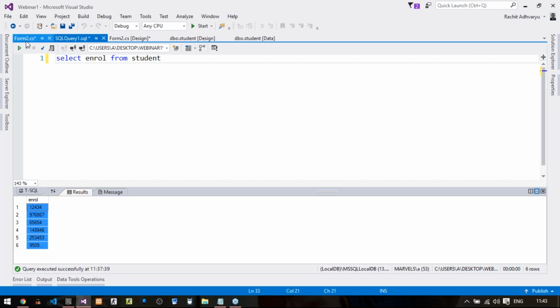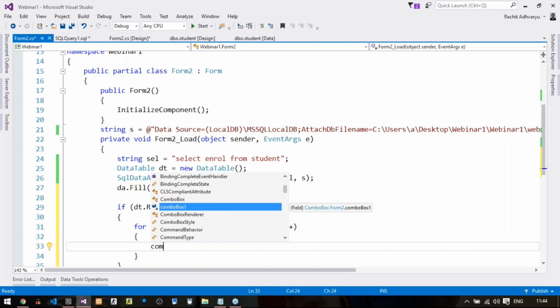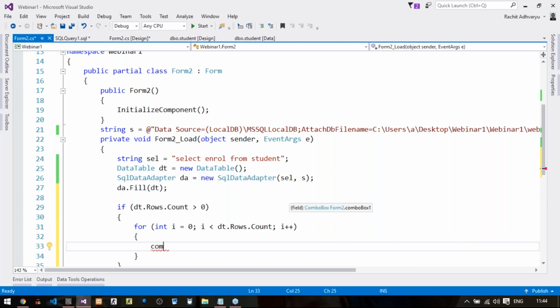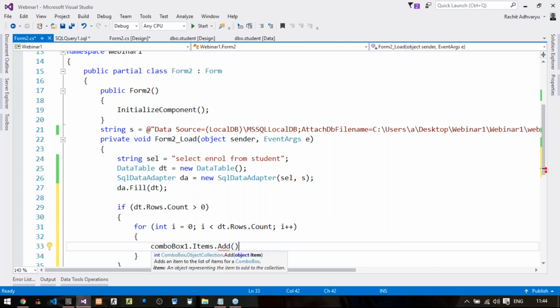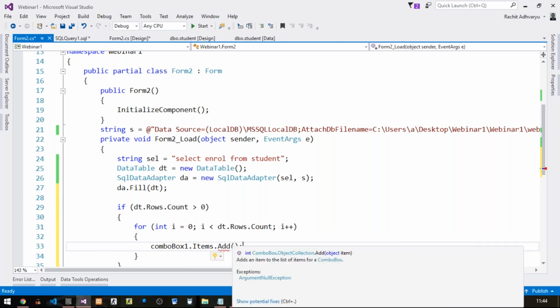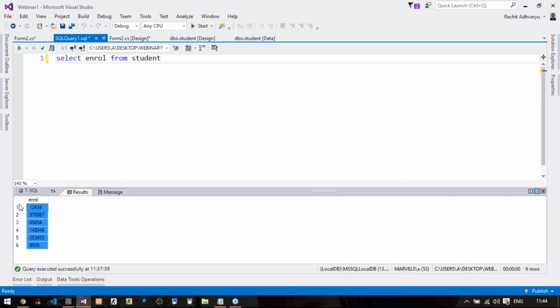So for int i equals 0, i less than dt.Rows.Count, i plus plus. What do we want to do? We want to add the data of the data table to combo box 1. So comboBox1.Items.Add. What we want to add? We want to add the data of this data table that contains 6 different rows and one column. So row index starts with 0, that is i, and column index is by default 0 because only one column is there.